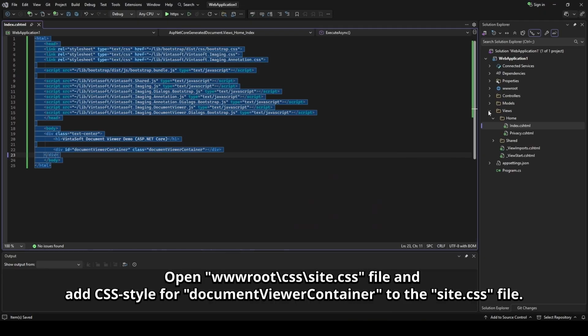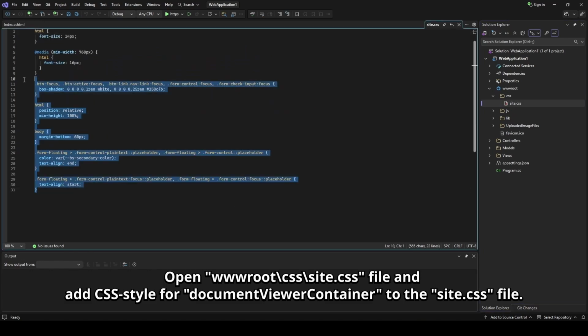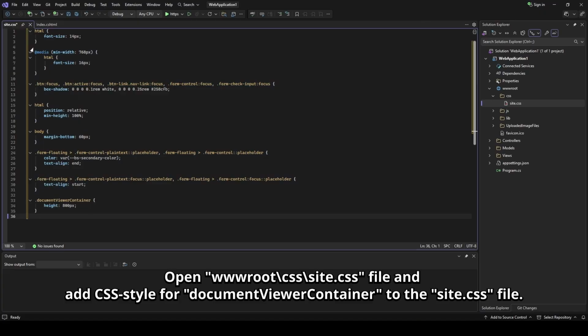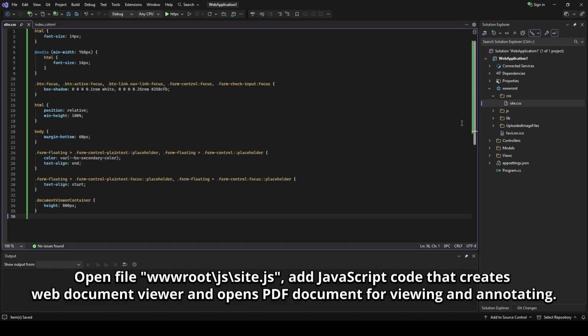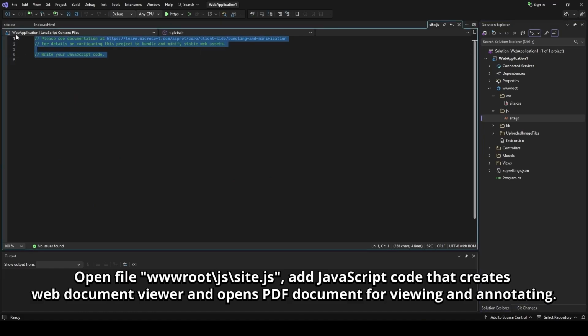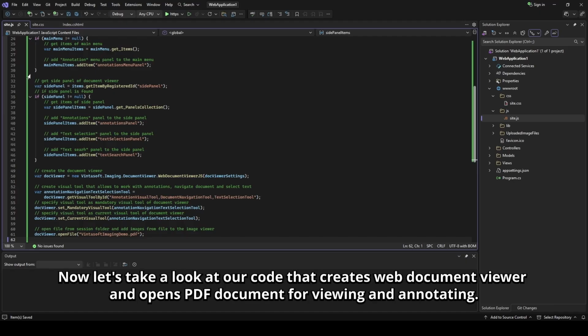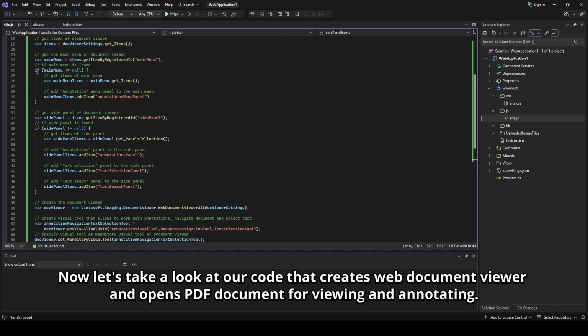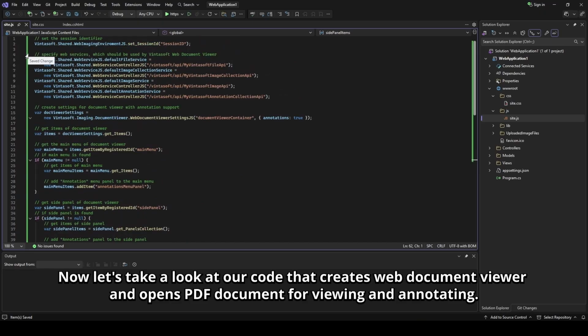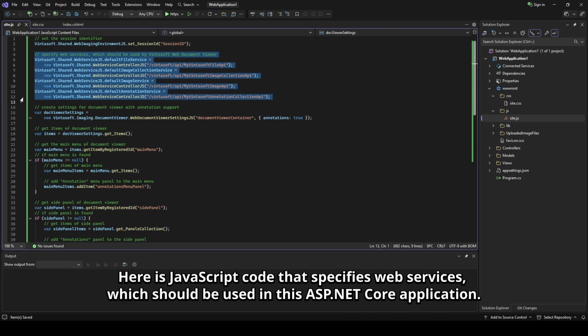Open site.css file and add CSS style for Document Viewer container to the site.css file. Open file site.js. Add JavaScript code that creates Web Document Viewer and opens PDF document for viewing and annotating. Now let's take a look at our code that creates Web Document Viewer and opens PDF document for viewing and annotating. Here is JavaScript code that specifies web services, which should be used in this ASP.NET Core application.